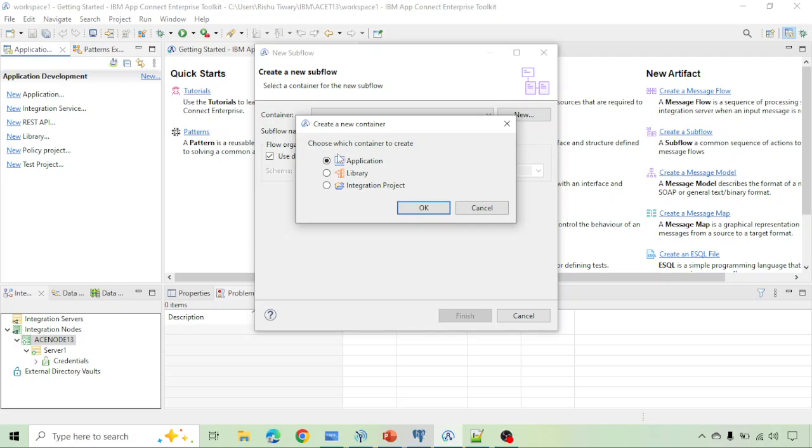How can we create a subflow under an application and use it in the message flow? How can we create a subflow under the integration project and use it in the message flow? How can we create a subflow in a library and use it? These all 3 I am going to cover, each one of them. For now you have to remember that we can create a subflow under an application or a library or an integration project. Let's first start with the application. Later I will explain the integration project, and after that the library.